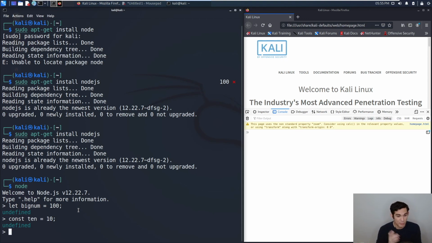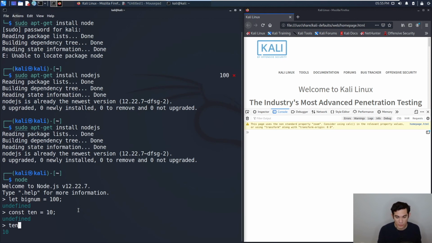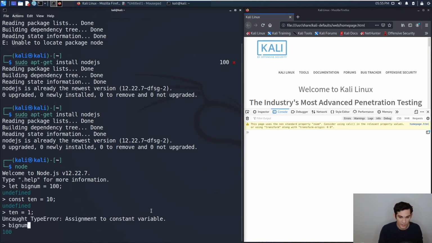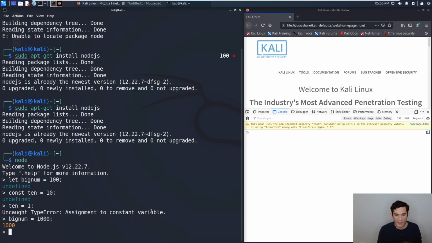I mentioned before that if you use the const keyword, you can't change the value, so let me show you an example of that. If I do ten equals 1, this gives me an error, right? It says "Uncaught TypeError: Assignment to constant variable." You cannot change the value of a constant variable, but you can change the value of a non-constant variable, one that you create with let. So now let's make bigNum equal to 1,000. Now bigNum is 1,000.